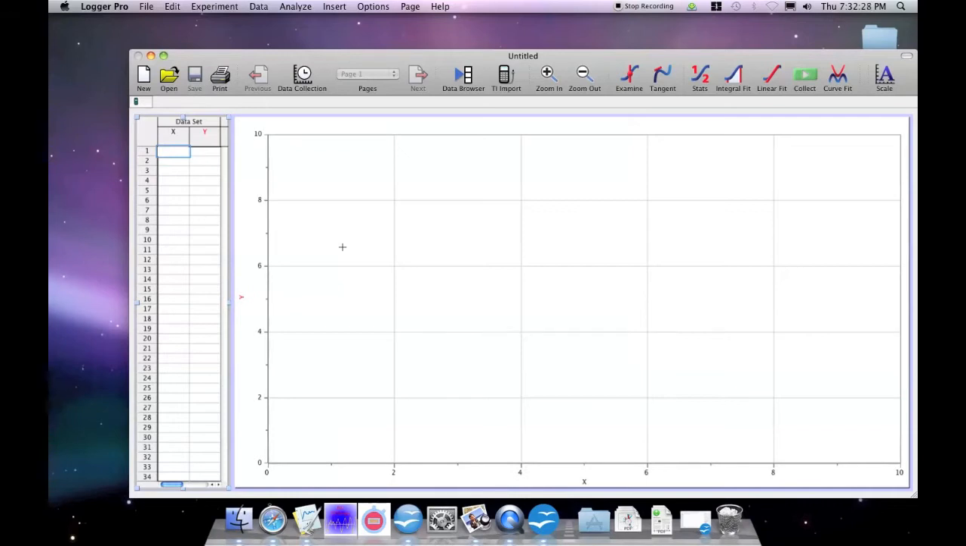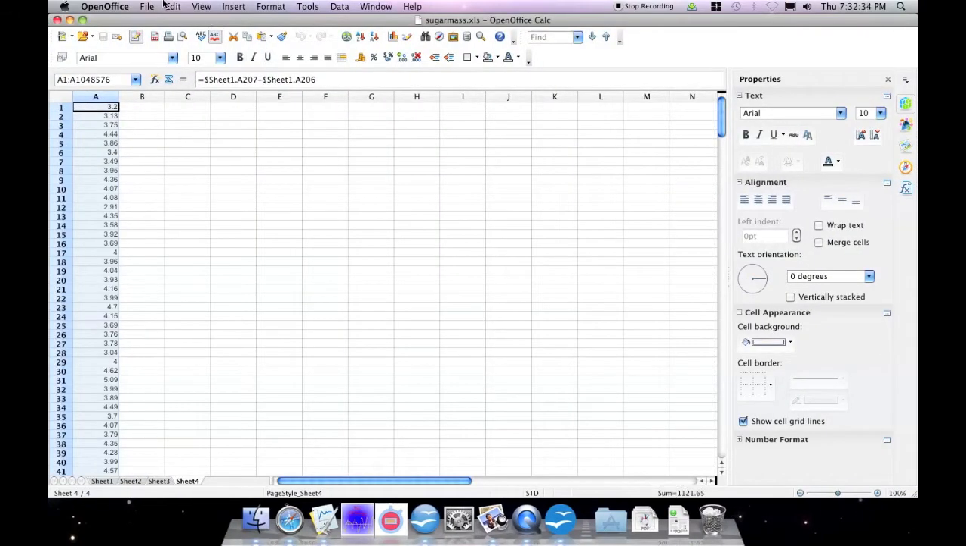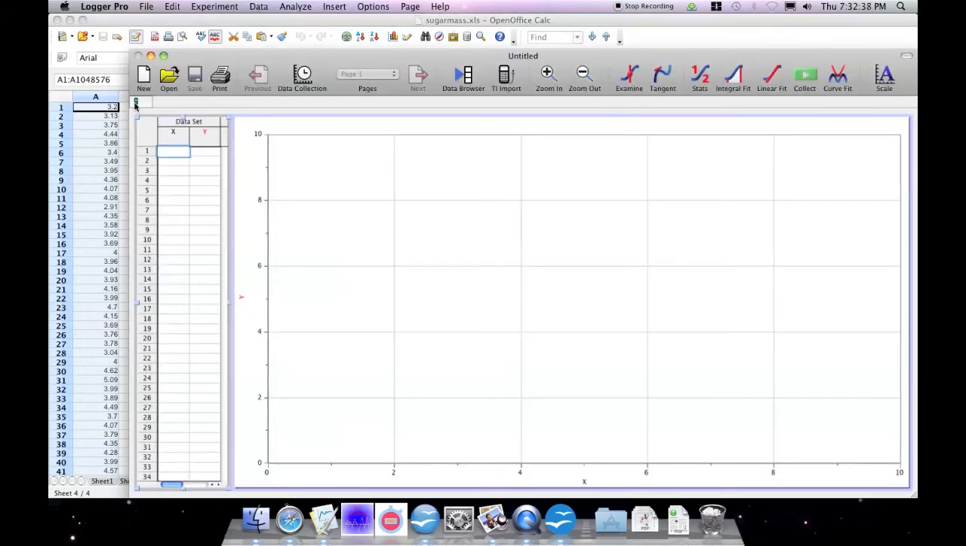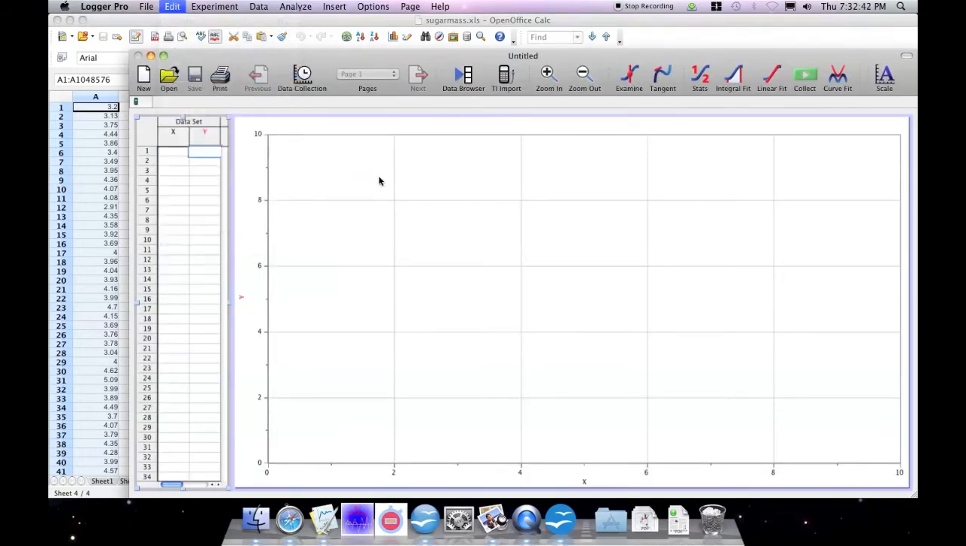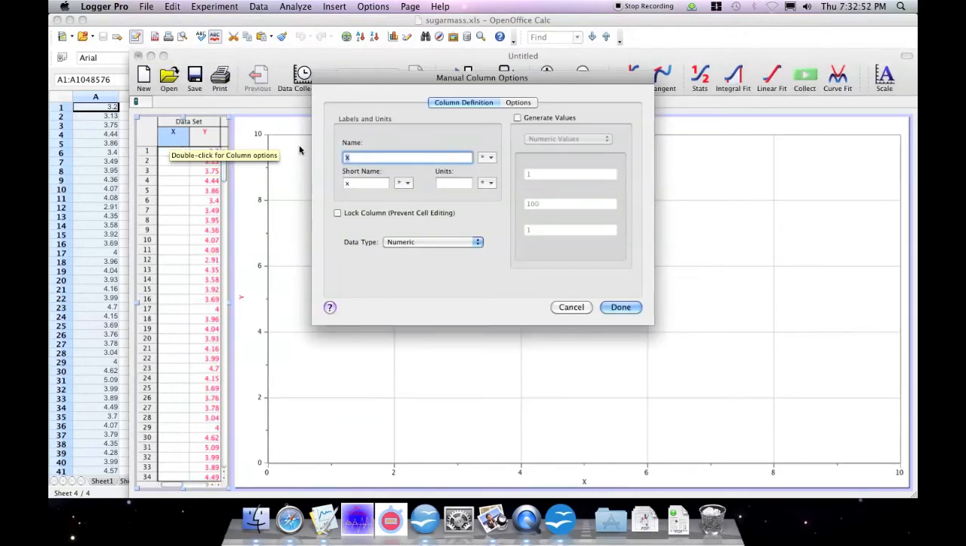To give you an example, say you measured a spoonful of sugar about 300 times. Let's put that data in the Y column. You're able to change the name of the columns by double-clicking on them. We'll rename the X column trial number and click on Generate Values from 1 to 300.